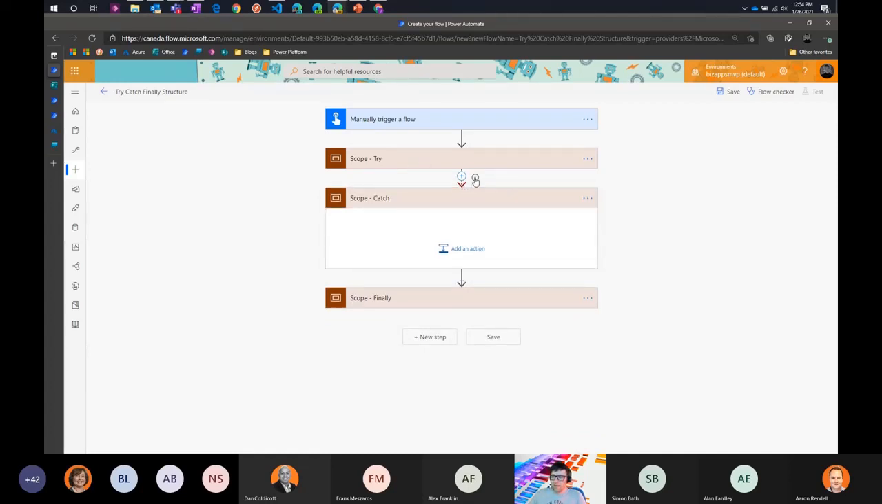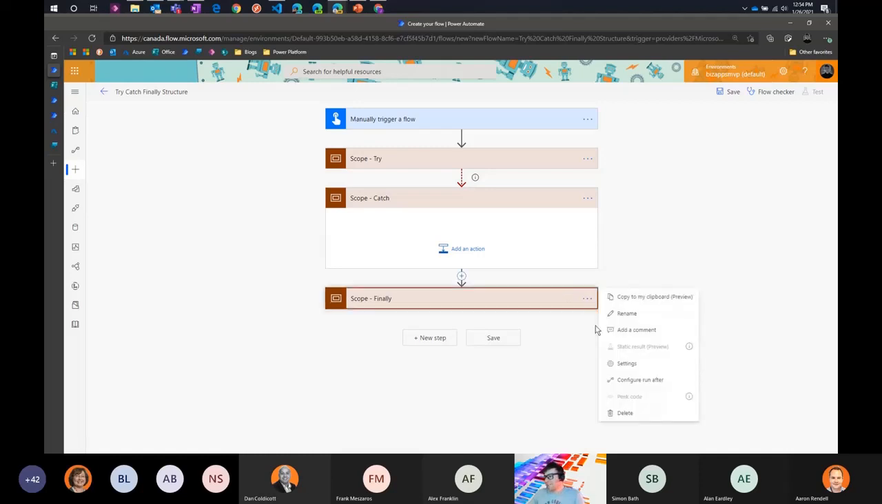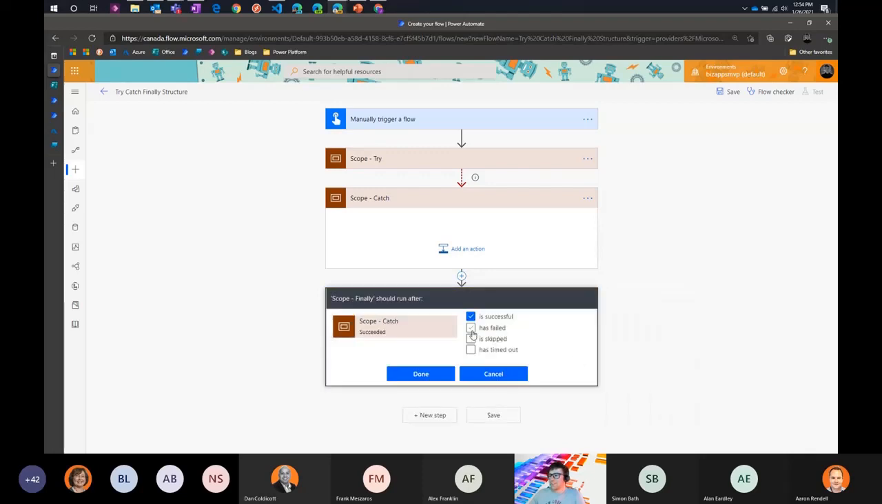If you highlight over here, it doesn't tell you exactly what the values were, and I really wish it did. It just says you'll have to check under configure run after to view that. So now the finally, which is the one I always forget, because if you don't do this, it's most likely not going to run. So you have to configure run after here and check mark all of them.